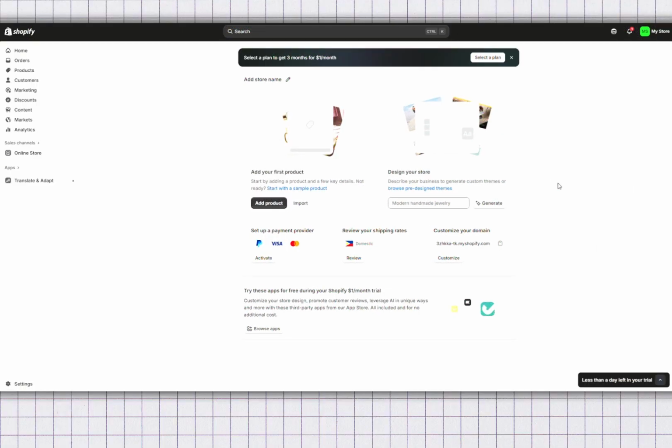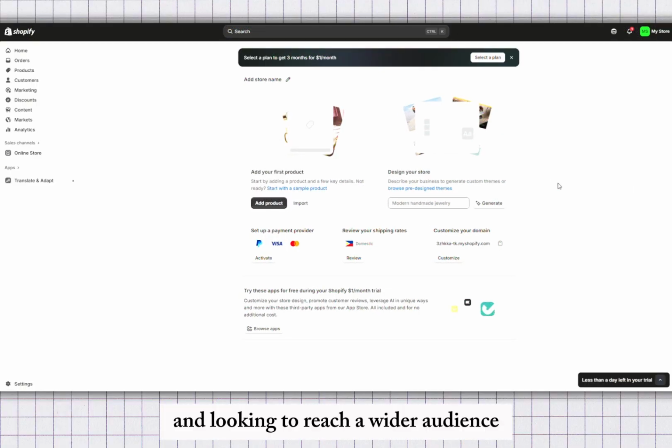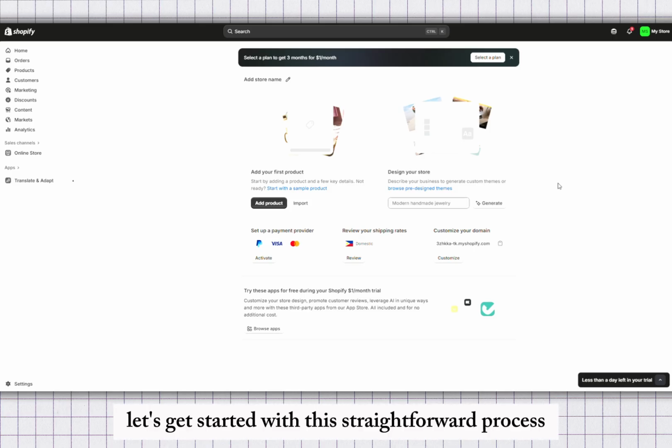If you're running a Shopify store and looking to reach a wider audience by offering them the ability to view your store in different languages, this guide is for you. Let's get started with this straightforward process, ensuring your Shopify store can cater to an international audience.